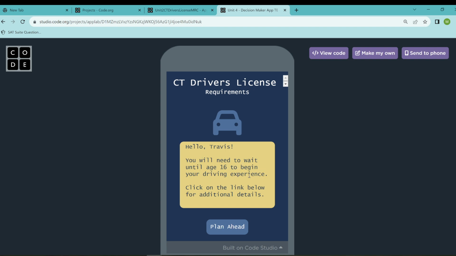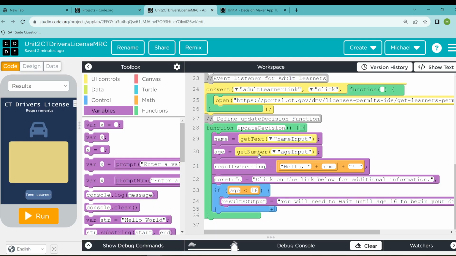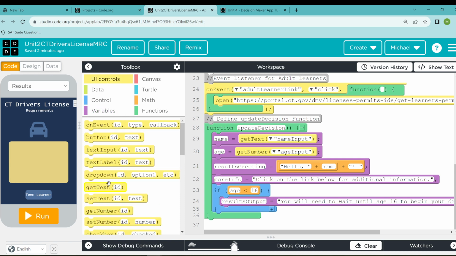That's results output. So we have results greeting, results output variable, and then the more info variable. So we want to incorporate 3 different string variables into this output if we get under age 16. And finally, we only want to show one of the buttons. And in this circumstance, the plan ahead. So what does all that mean? Well, we've got user controls to deal with. So let's go over to UI, and we want to come down and select set text.